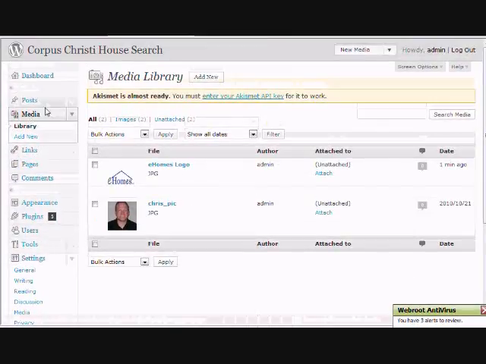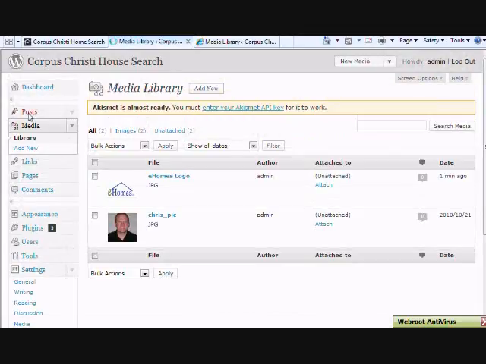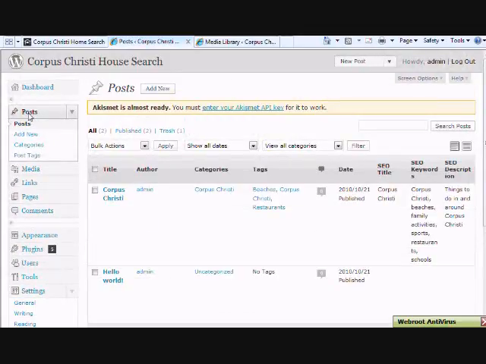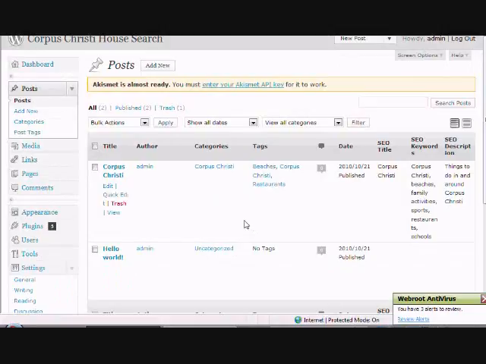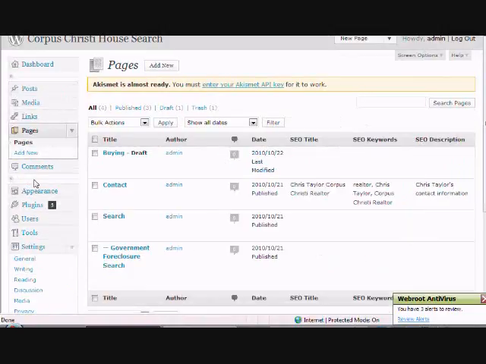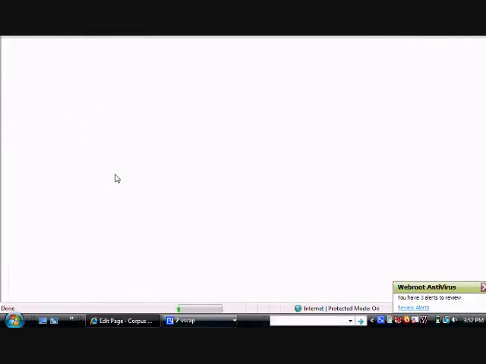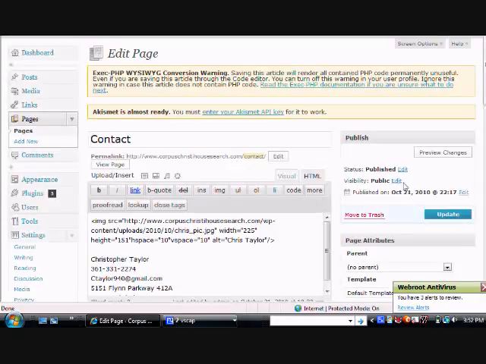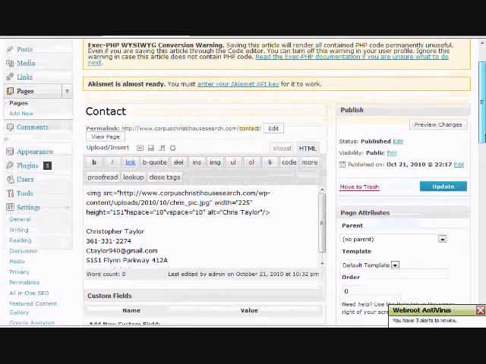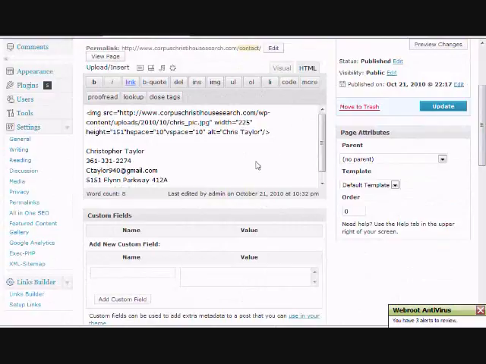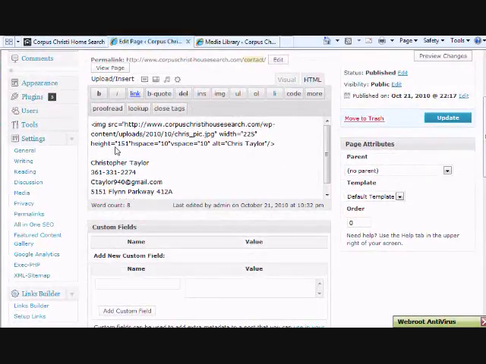So let's go to post. Actually, let's go to pages here. And we're going to change the contact page here, especially since the code is already in here for images. So here's the code for an image. Everything has to be in there identical to that.